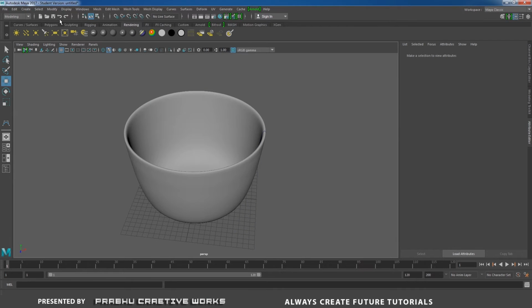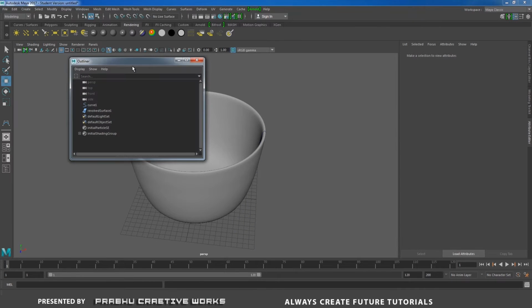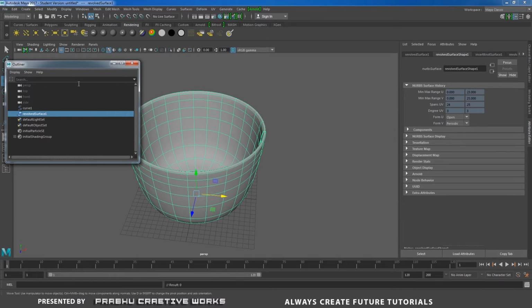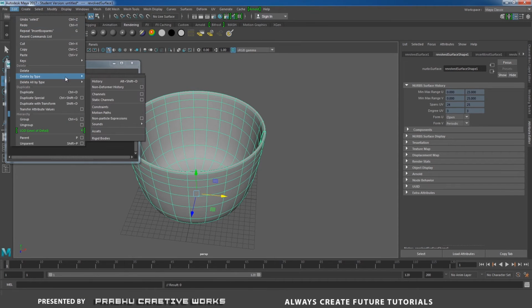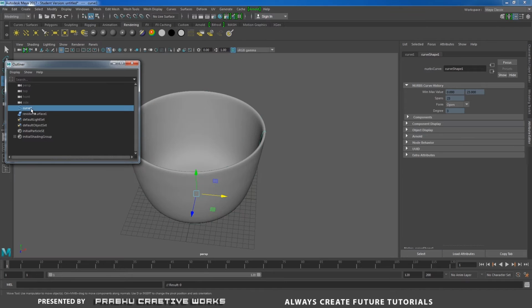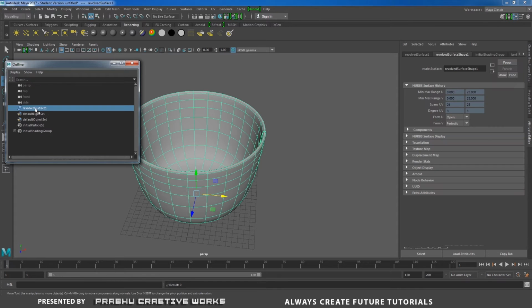Now I go to window outliner. I will select my revolve surface 1, go to edit, delete by type and choose history. Now I select the curve and press delete. I want to rename my surface as cup 01. It's really important, because if you take a duplicate using Control D, it will automatically rename as 02. So it's really important.